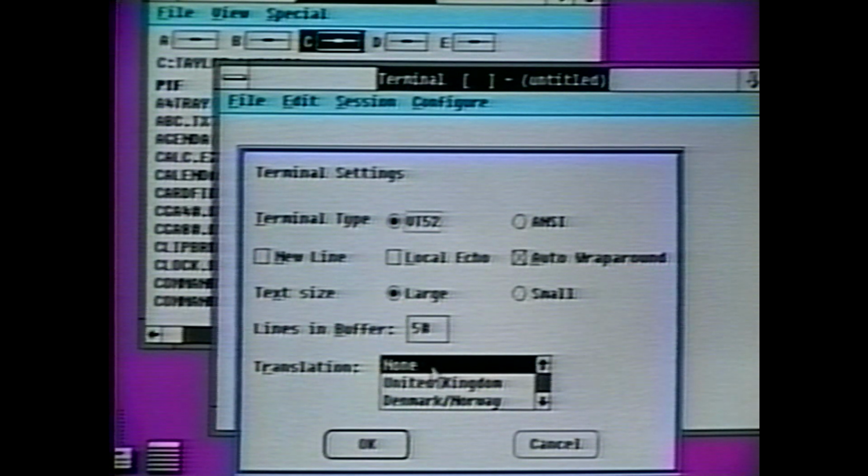The default for the buffer size is 50 lines. That means 50 lines above the lines displayed on the screen will be kept in the memory. As more lines scroll on the screen, the oldest lines are dumped from the buffer.